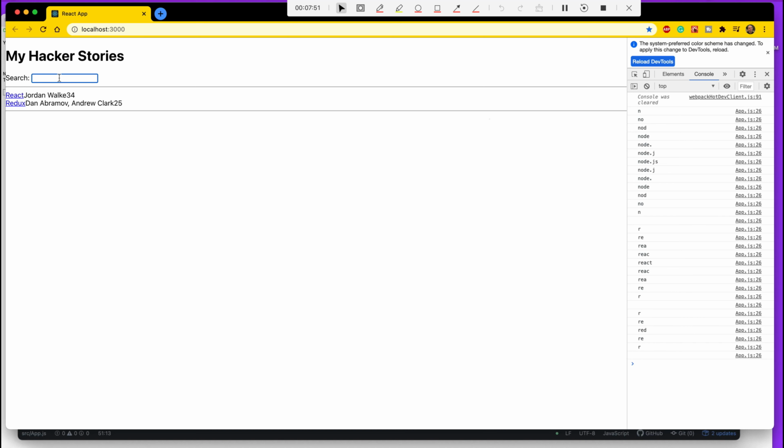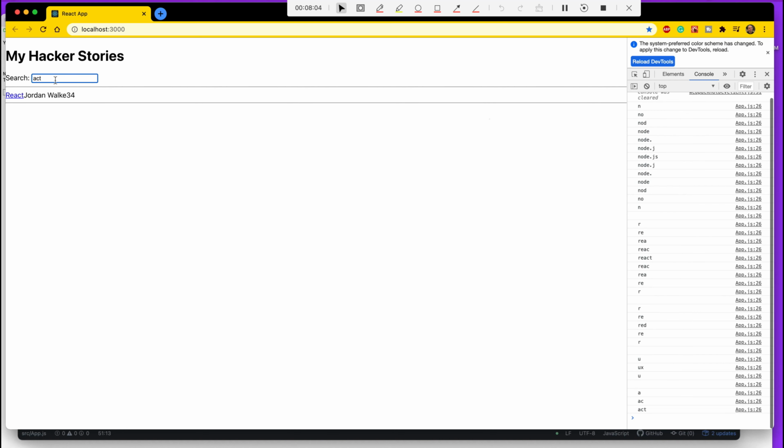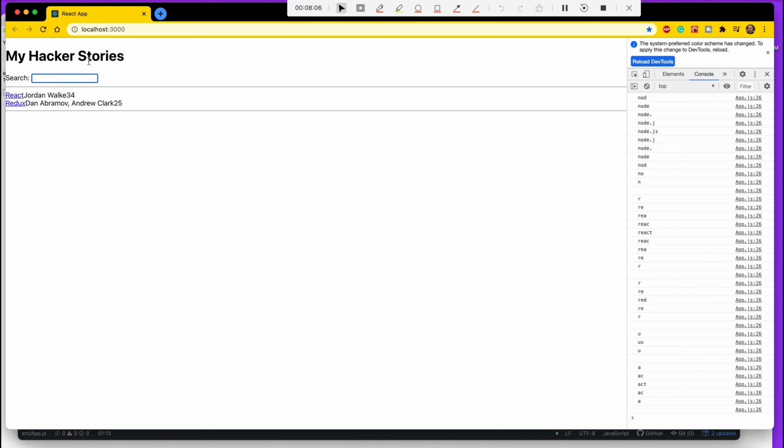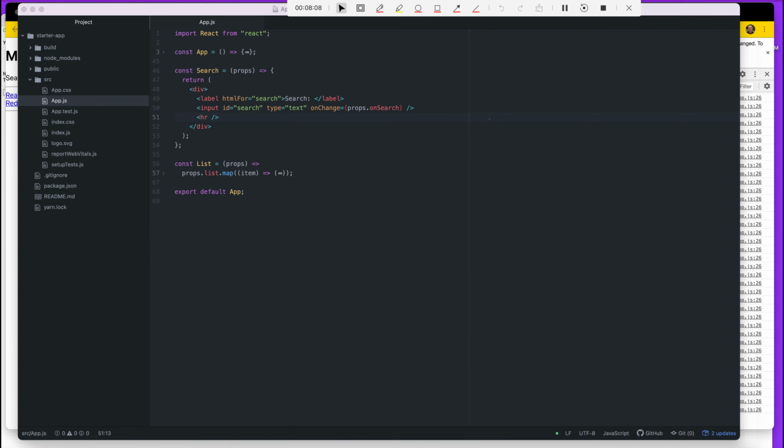Redux, it works. What if I just type in UX? Do we get Redux back? Yep, because it contains it. Pretty cool, right? Look how fast it is. This is amazing to me. Act. All right, cool. And I believe that's it.